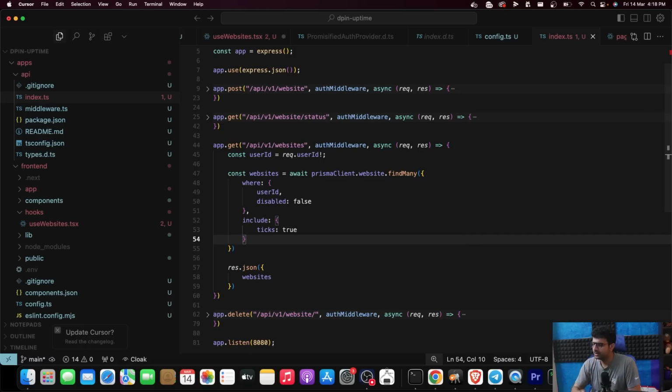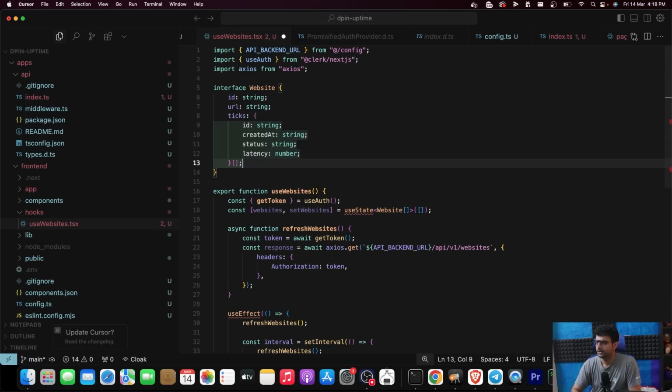There we go. Okay, we have all the ticks of the websites being returned. So it will have tick ID, created at, status, latency. That looks perfect. Cool. Oh, we'll have to write a bunch of front-end logic to aggregate the ticks.